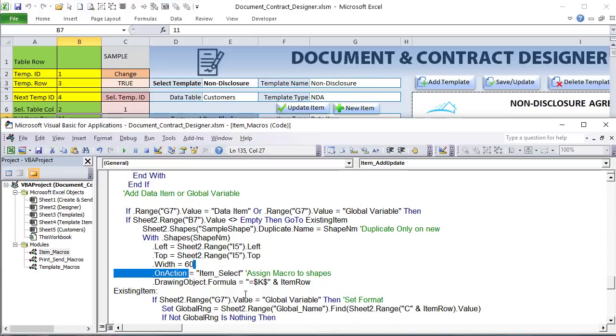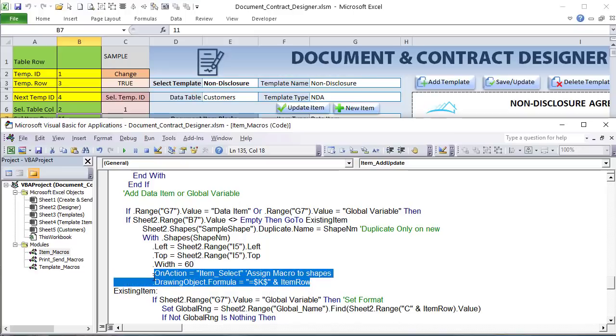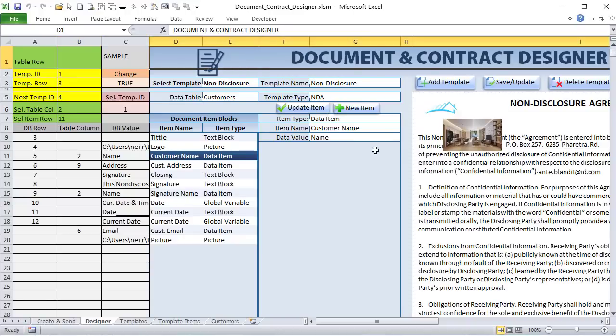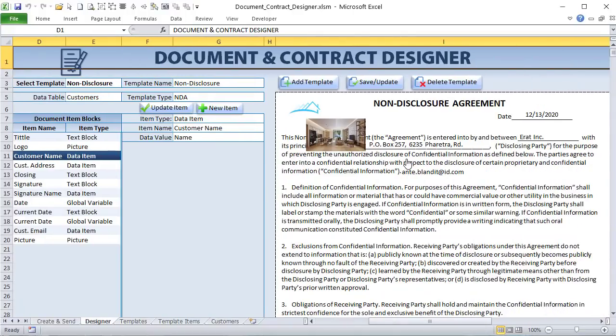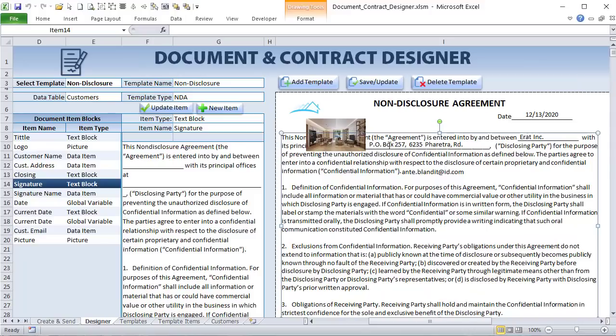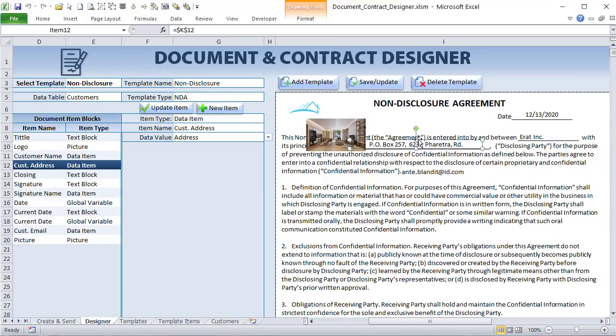In this case, I want to give it a formula. Why? Because it's a data item. Well, what kind of formula do I want? Let's take in a data item. I want the same formula as I have. Look at this. This is a data item right here. I want to give it a specific formula, not this. I'm going to move this to the back. This one here is a formula.